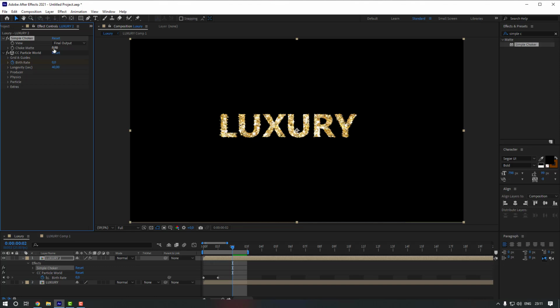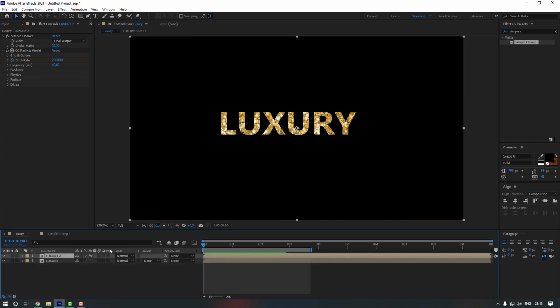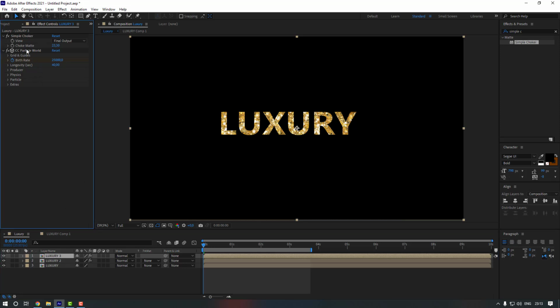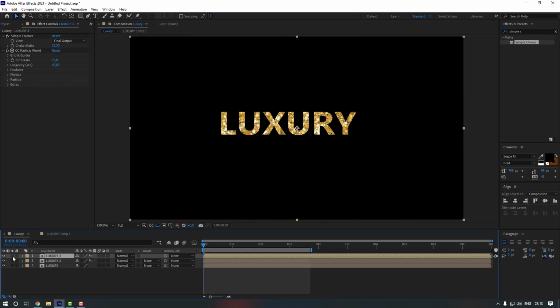And let's change the choke matte. Let's keep it like this. Okay, we can see it's shining already. And now let's close this luxury tool and let's duplicate it again with Ctrl D. And let's open this CC particle world effect settings and let's remove this keyframe and let's change it to 15. And let's go to solo so we can see it.